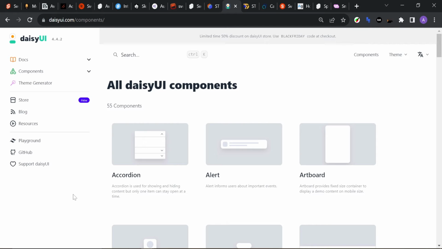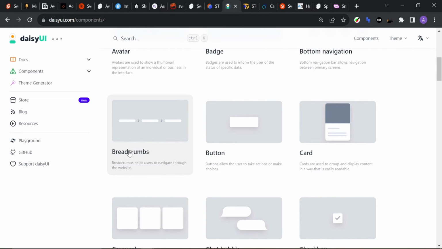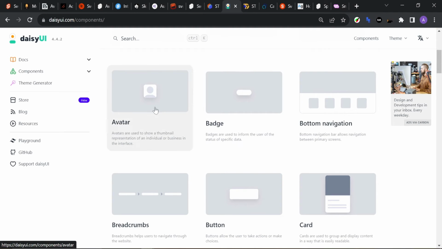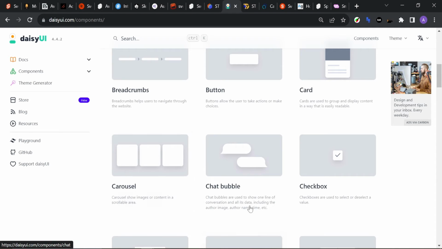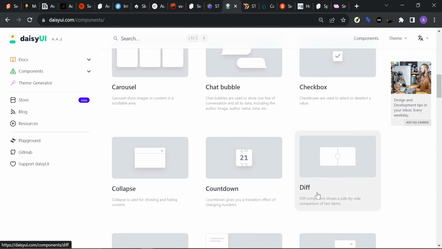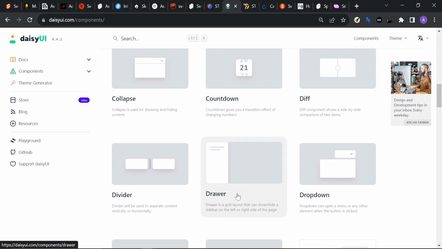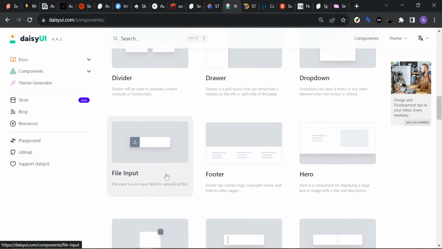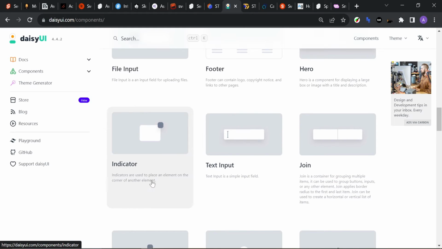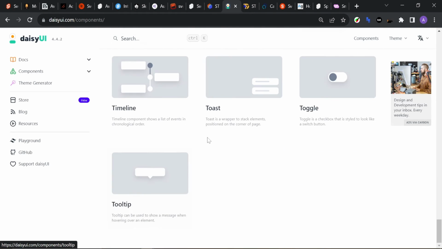beautiful transitions. And right here, we have a bunch of components. Actually, we have 55 components. We have the breadcrumbs, we have the button, the card, the bottom navigation, the badge, the avatar, carousel, chat bubble, checkbox, countdown, collapse, diff, drop down, drawer, divider, file input, footer, indicator, join, text input. We have some more components here.